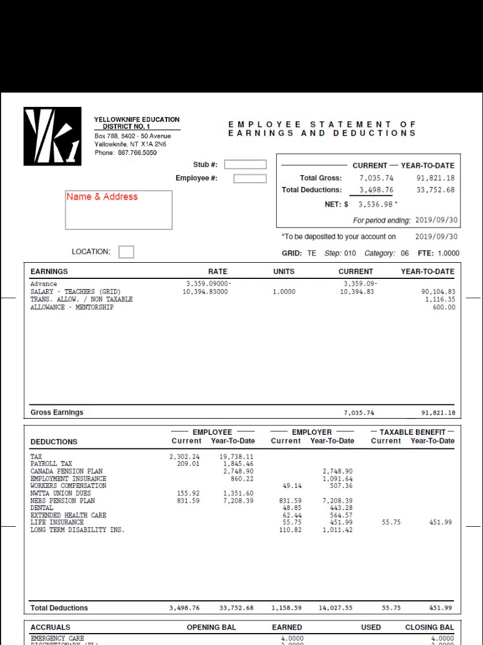In today's video, we are learning how to read your pay stub. There are a few sections to your pay stub. At the top left, you will see your name and employee info.